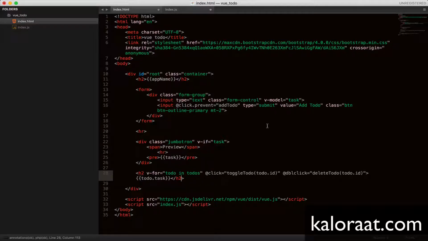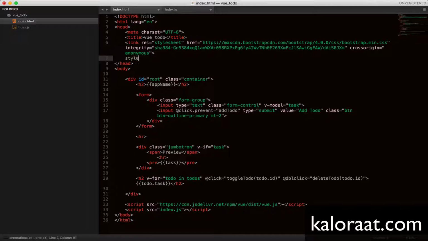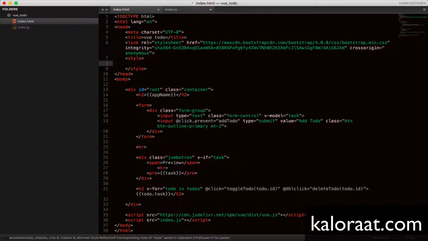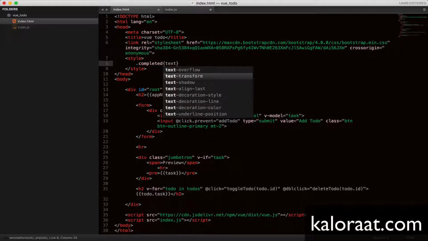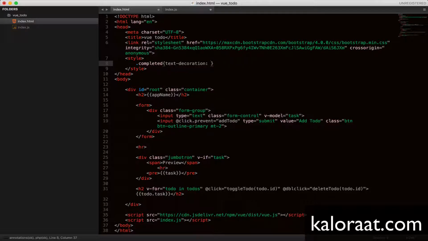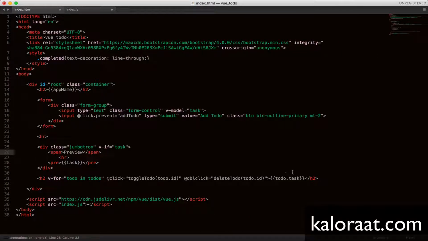Before we give it a try, let's apply a line through CSS to see the difference. Completed class will have a text decoration set to line through. When clicked, completed status changes from false to true and vice versa. Based on that true and false value, we can apply this CSS class.